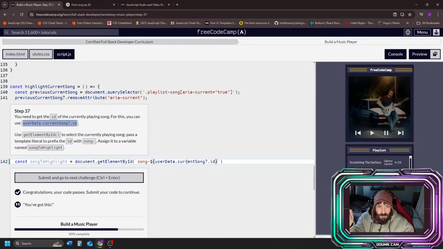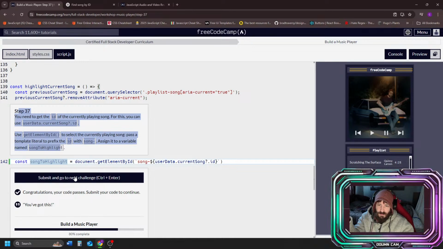User data current song ID is used right here in the template literal as the number for this, because each of the songs has a song dash whatever dash the number. This will be that number if there is one. And the song to highlight is just what we're putting it under as. It's literally just done everything backwards. So you're looking at this: all of this is instruction 1, instruction 2, instruction 3.